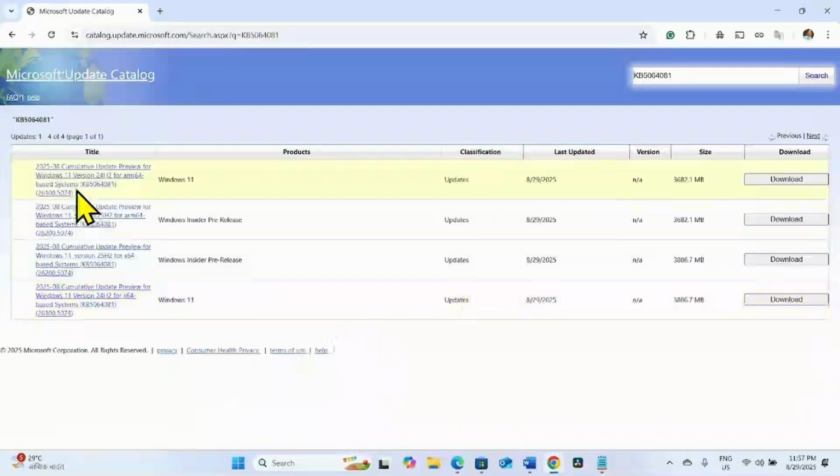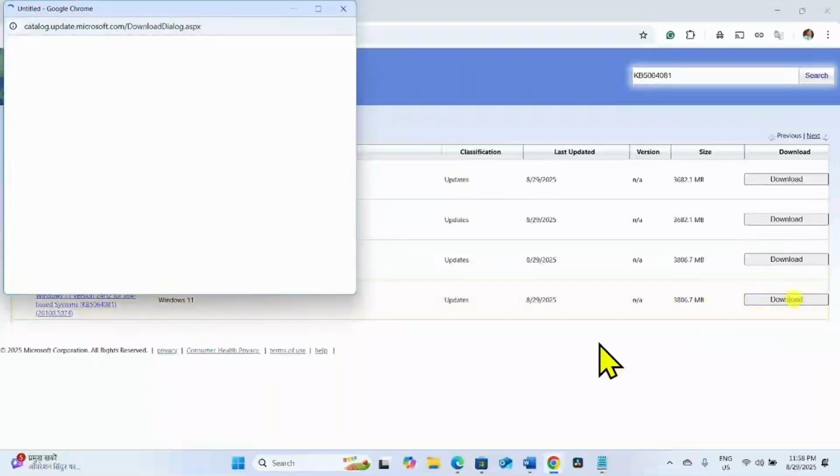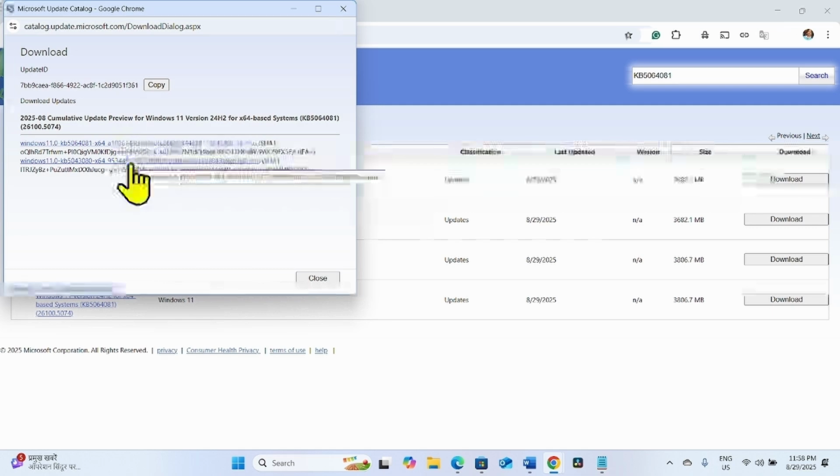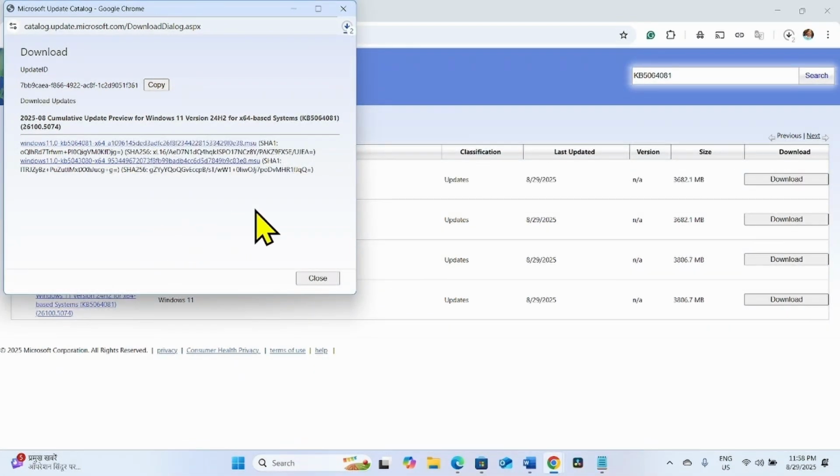Find the file compatible with your system. This file is for 24H2 and x64-based systems. This file is compatible with my system. Check yours and click on the respective download button. On this page, click on both the links one by one. Let the files download.